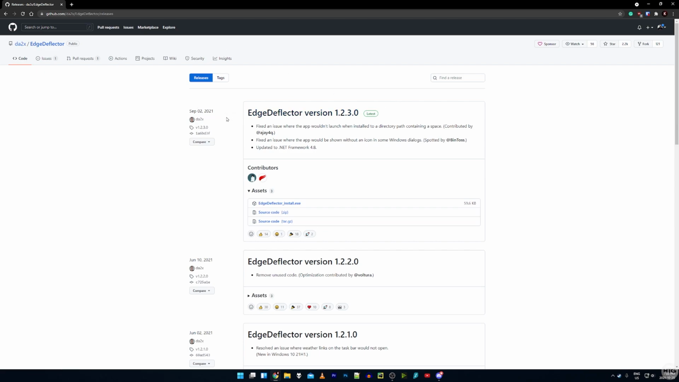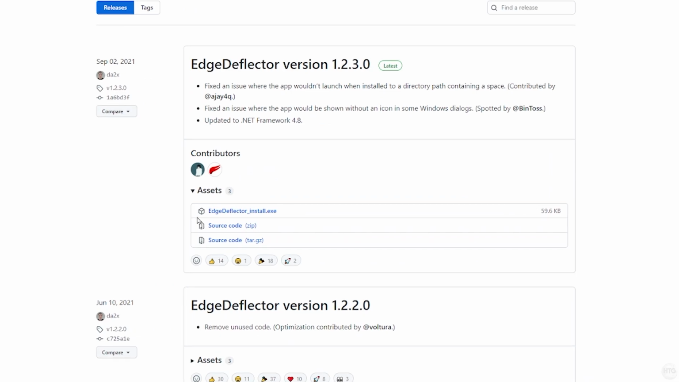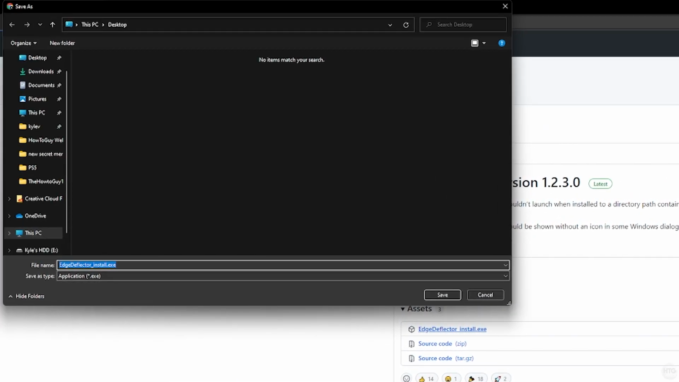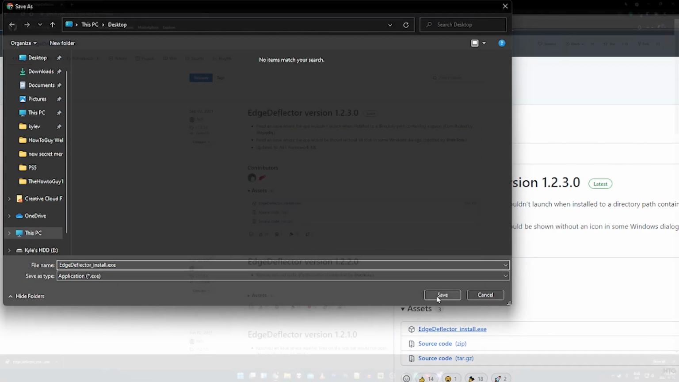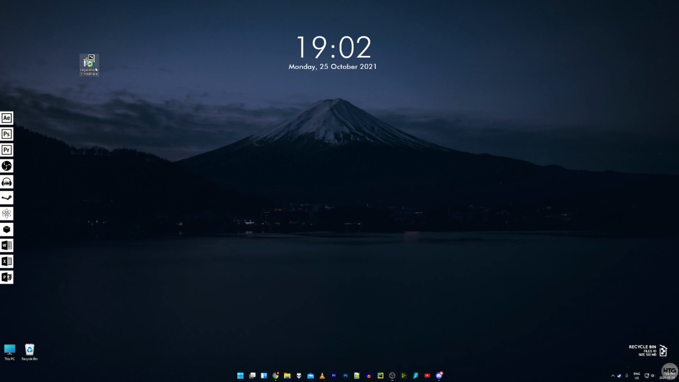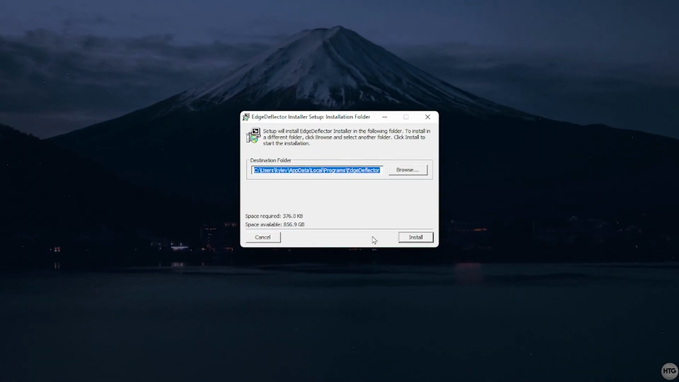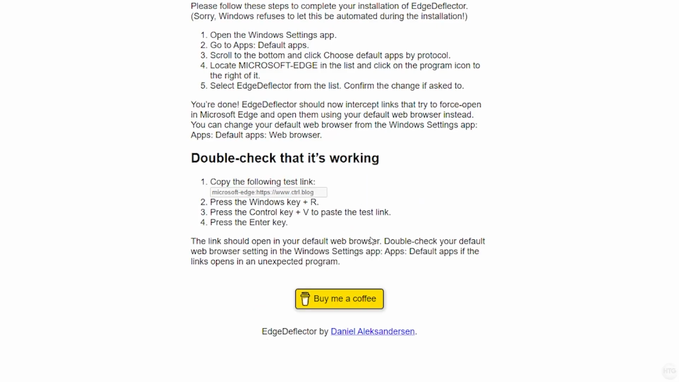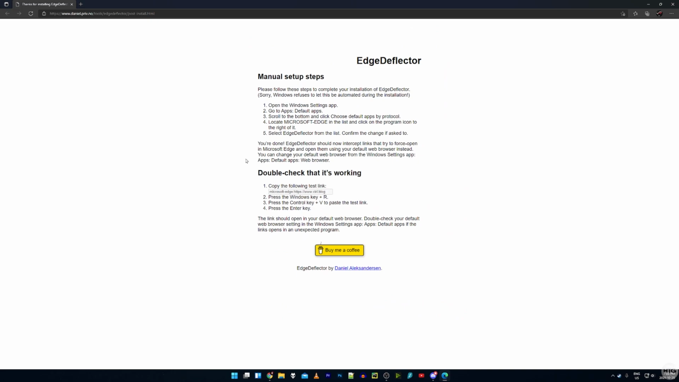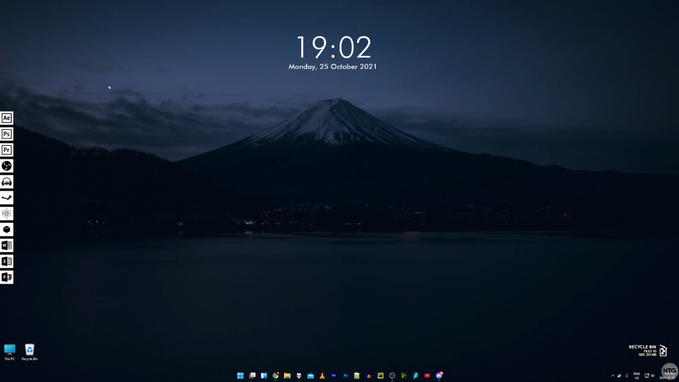So once you're on this page, come over here to the latest version and download edgedeflector_install.exe. And you can save it wherever you would like on your computer. I'm going to save it on my desktop for easy access. And once it's done downloading, we can go ahead and open up the installer and then click on install. And it's pretty quick to install. We can now exit out of Edge if it opens up, and we can delete the installer if you'd like.